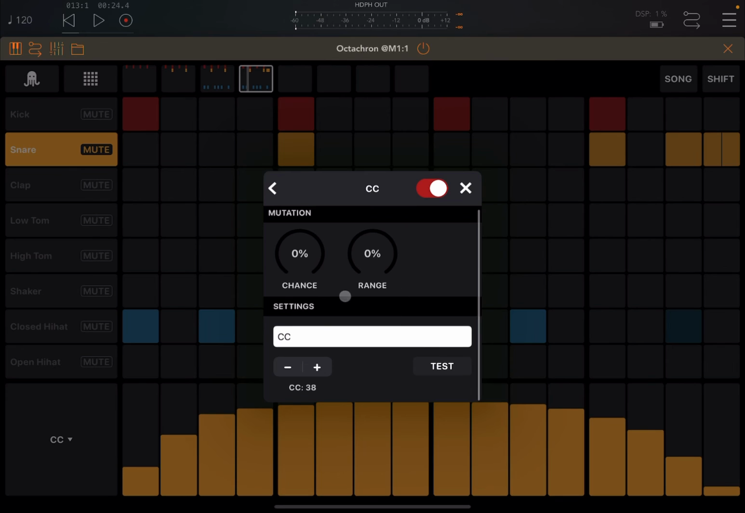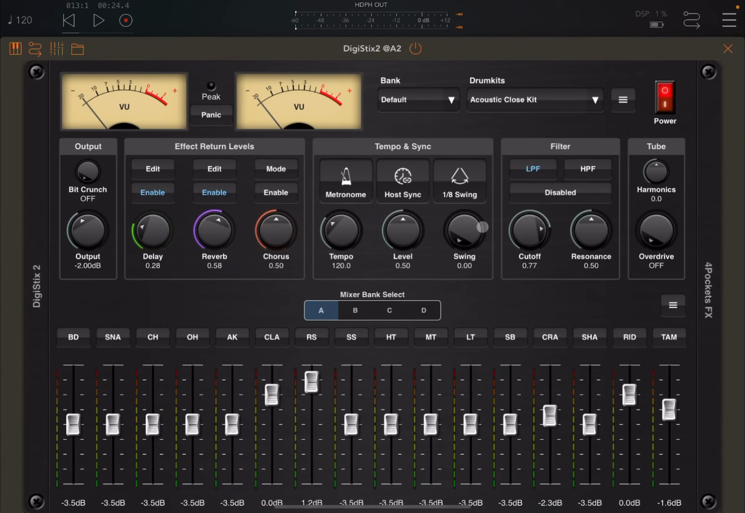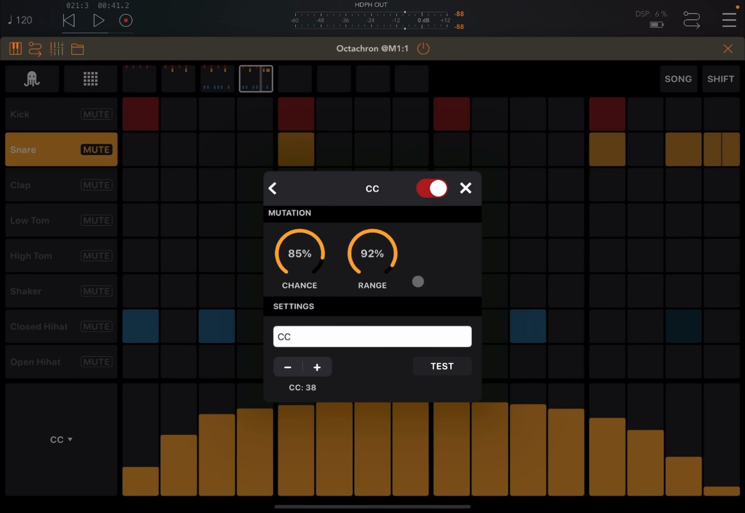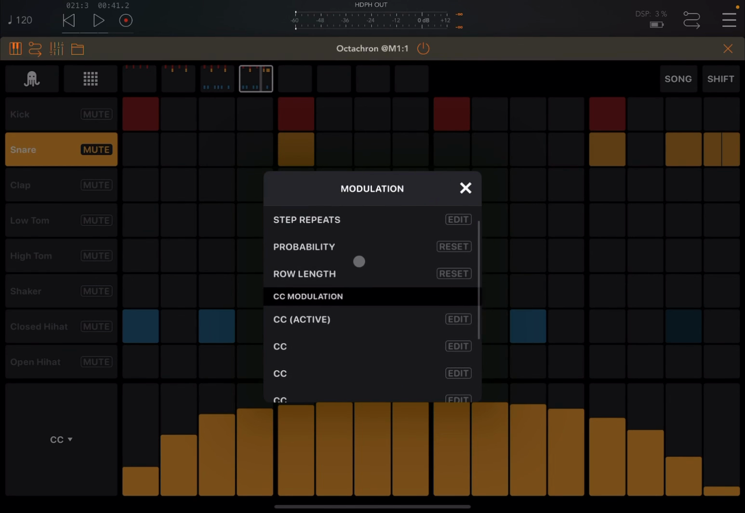And then you can change the probability, sorry, the chances for a mutation and also the range. So let's change this one and also give it the maximum range and chance to be really high. And you will see differences now in the behavior of the cutoff. So it is practically all over the place. But that is how easy it is to actually create a mutation for that particular CC number 38 control messages.